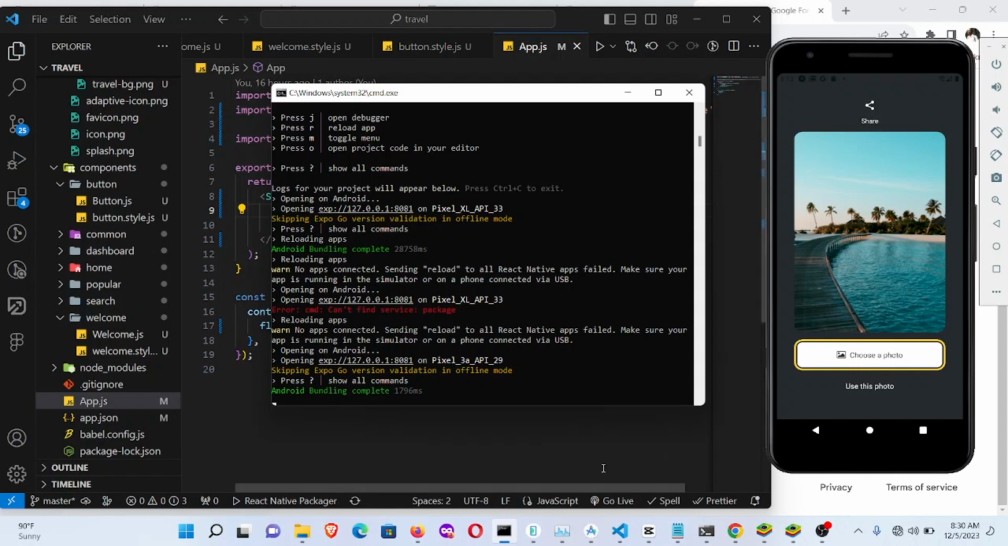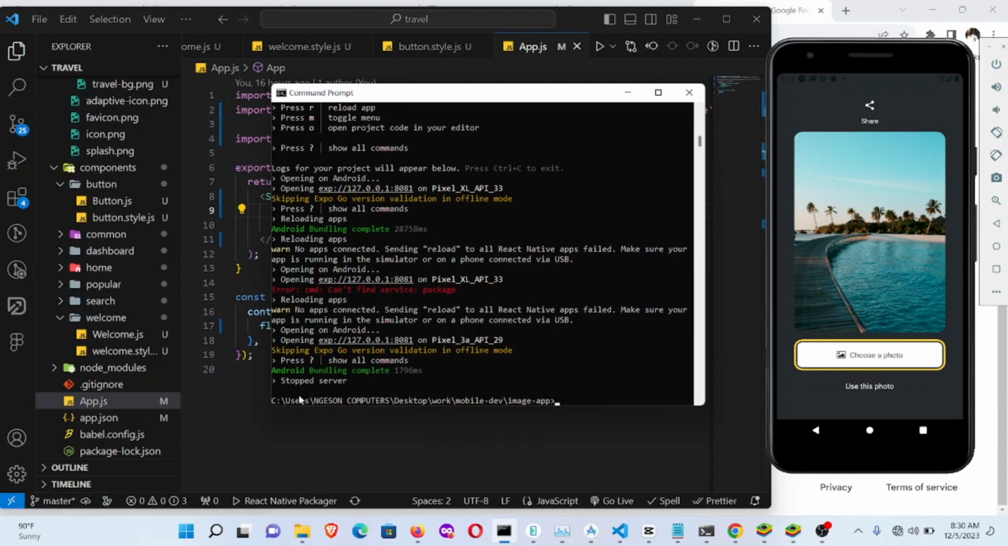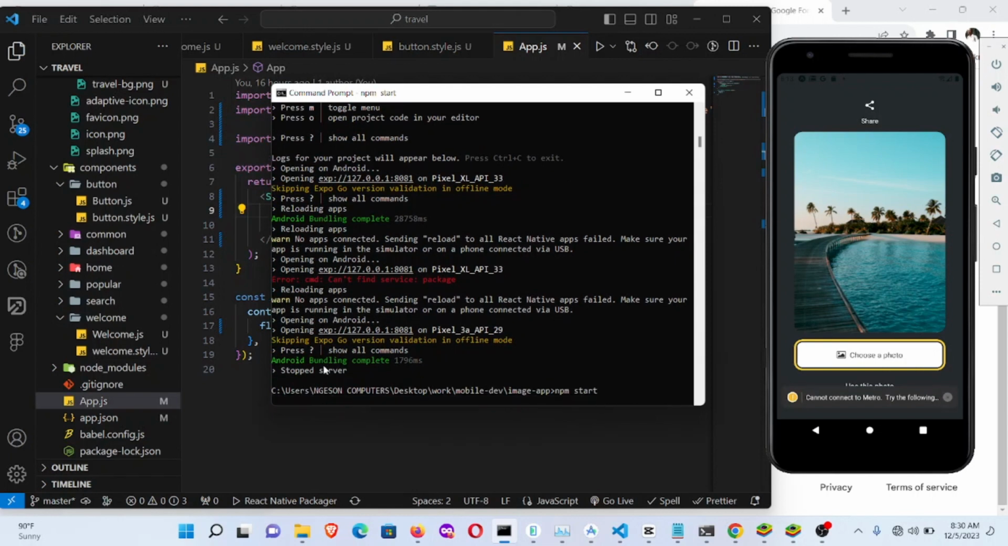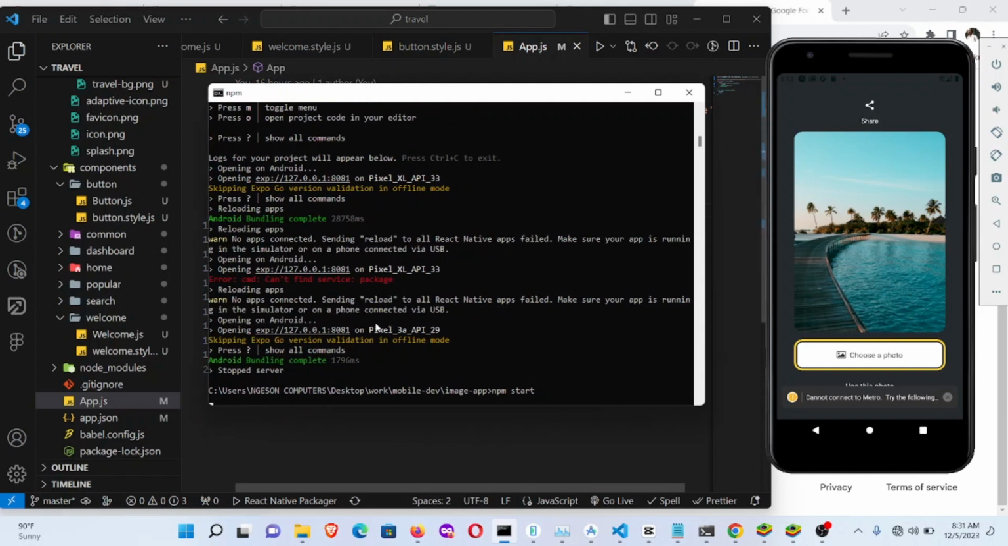I already started the application, so I'm just going to cancel this and then start the process again. I just stopped the server, so I'm going to run npm start. This is going to take a minute, so I'm going to pause this video and come back once the application has started.